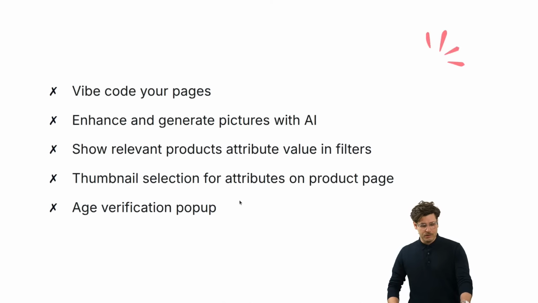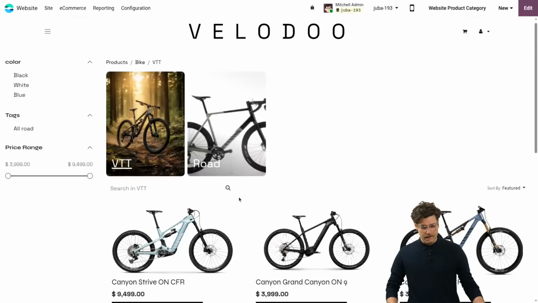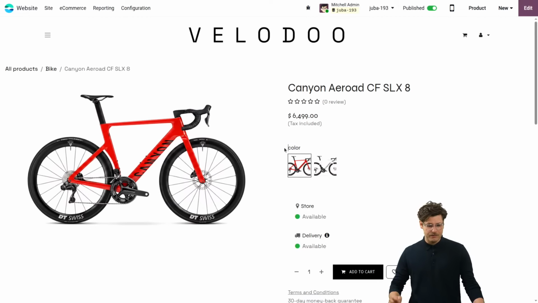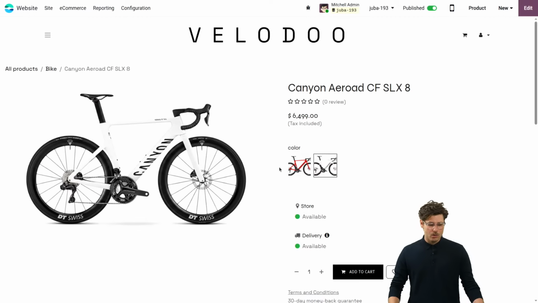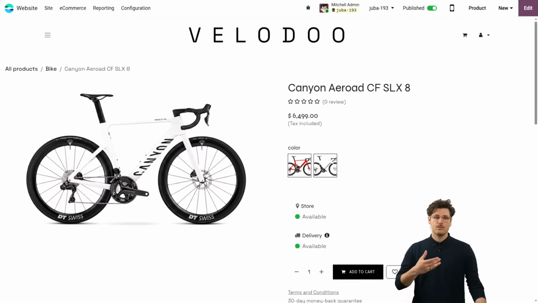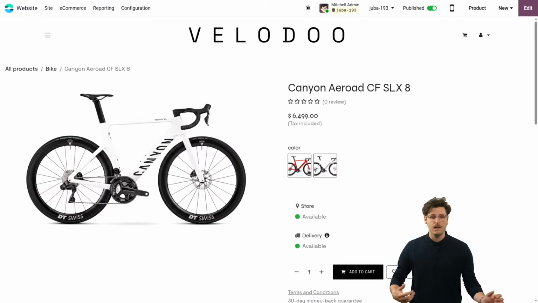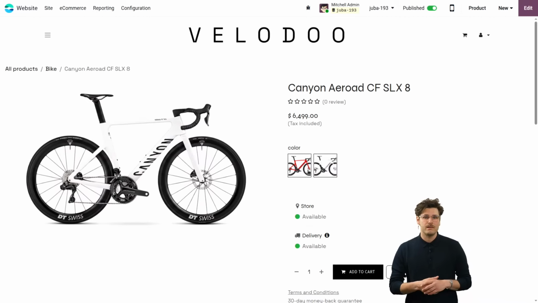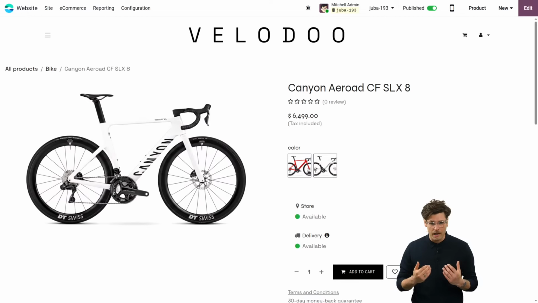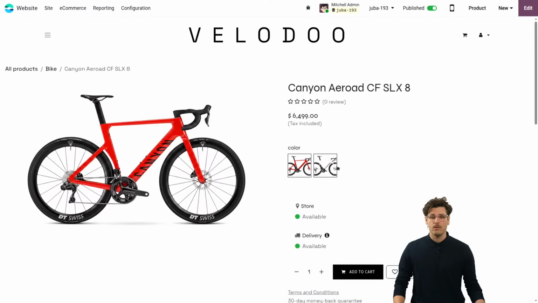Thumbnail selection for attributes on product page. Yes, indeed. So if I enter one product, let's say this one, I can see that I have different colors. And I can show the different products as their variant images, and not anymore only with a color badge or a picture badge, which helps me show more relevant information to my visitors so that I can get inspired and see right away how this product would look in red or white.